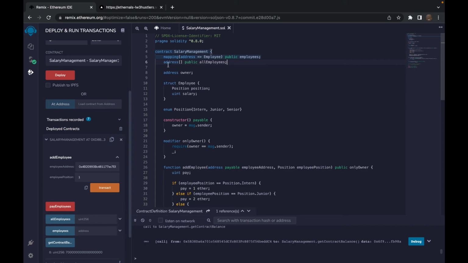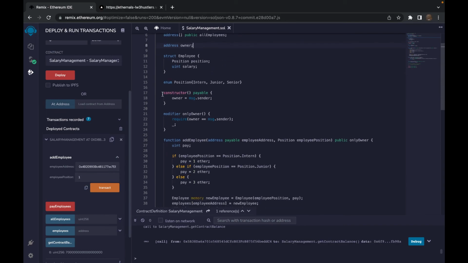And on the sixth line we also have an array of addresses. This array will contain the addresses of all our employees. And then we have this constructor on 17th line, and the constructor is payable because we are adding some amount of ether at the time of deployment. We want the smart contract to have some amount of ether, so that it can use that ether to pay other accounts, the employees of our company. So that's why our constructor is payable.